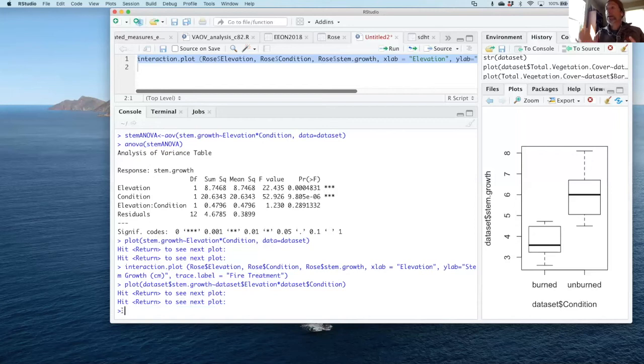Okay, but we want to look at something more complex, which is an interaction plot. So in our ANOVA, you'll remember that we had elevation as a factor, condition as a factor, and elevation multiplied by condition as a factor. How do the two interact? In other words, does the condition effect change depending on what elevation you're at? You can imagine that the effect of burning at high elevation could be different from the effect of burning at low elevation. So again, the effect of burning at high elevation could be different than the effect at low elevation. In this particular example, we already have a probability score that tells us it's not the case, but it can be helpful to see it.